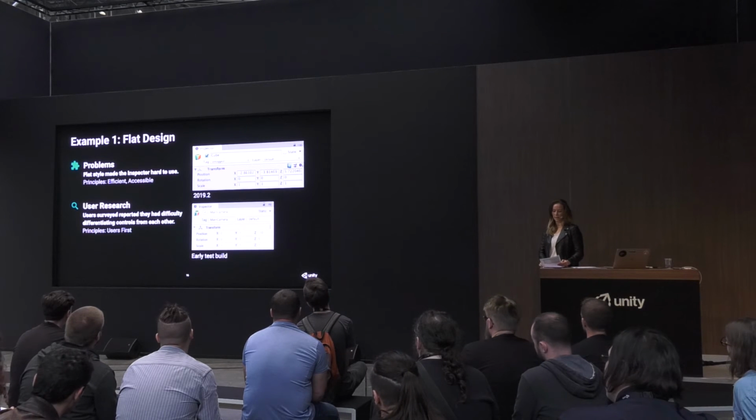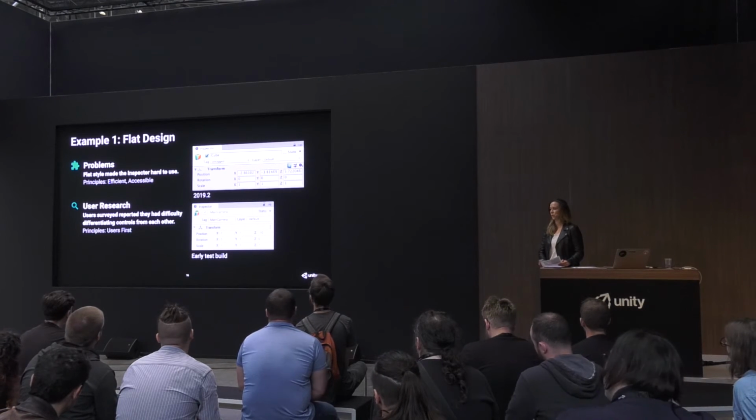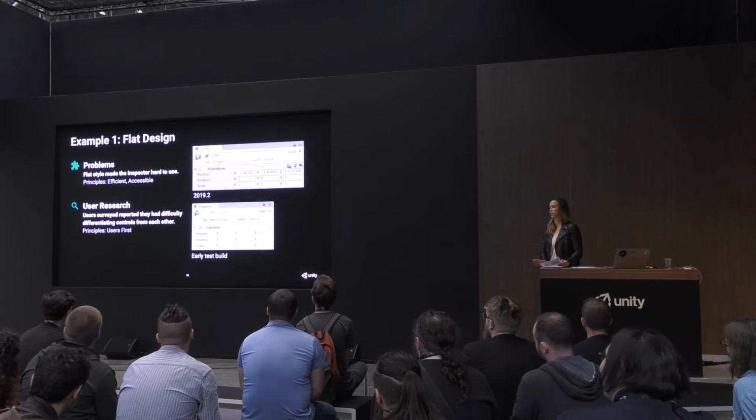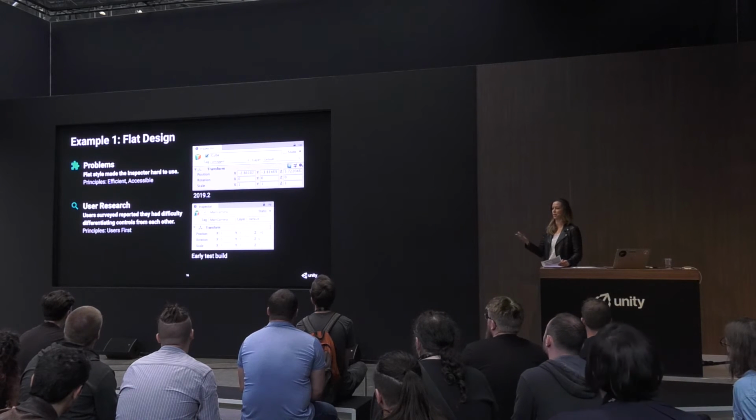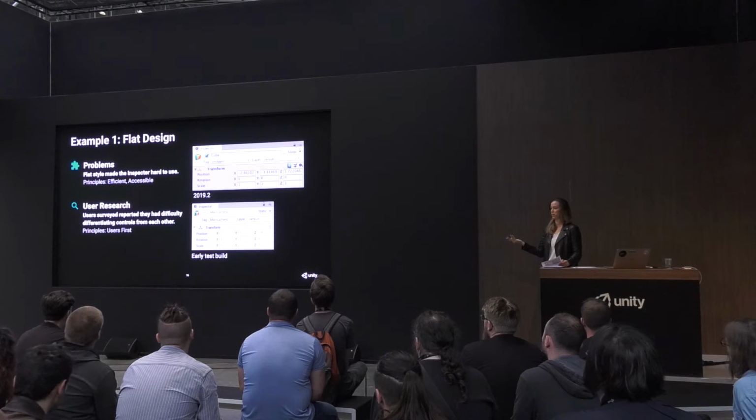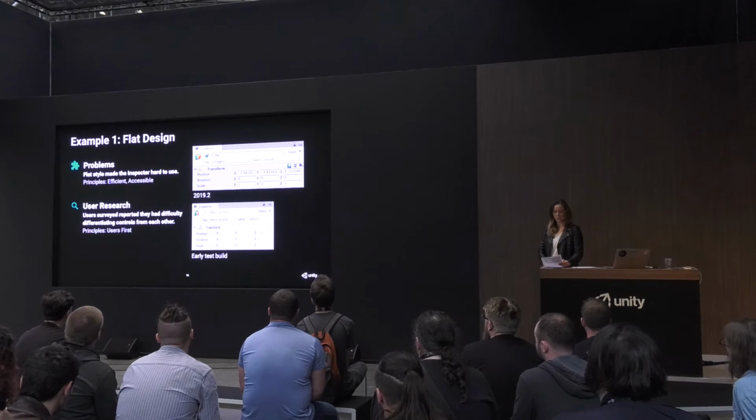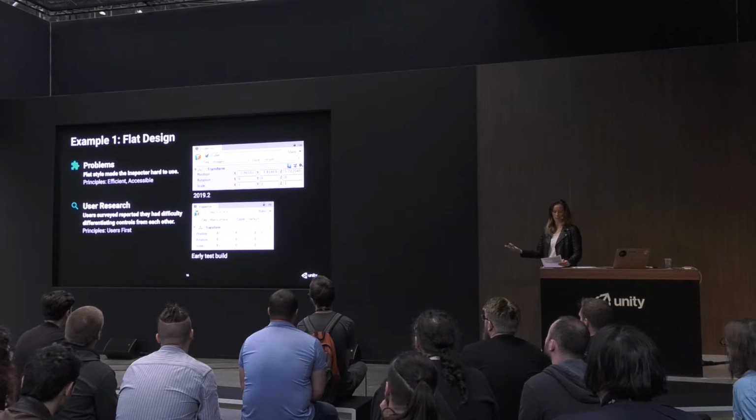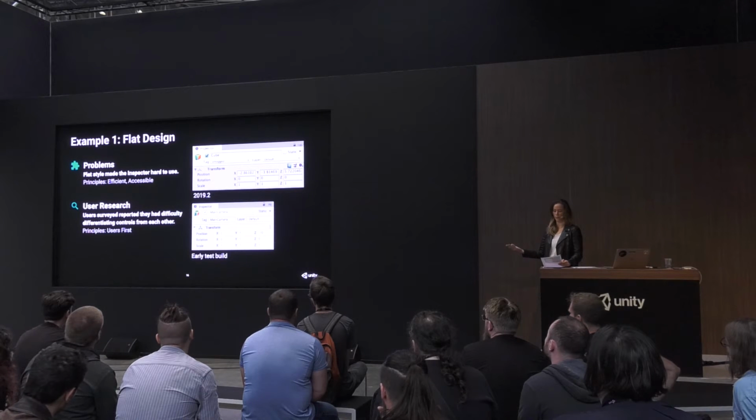So an example of one of these cycles is when we revisited control differentiation, which is a fancy term for not being able to tell a text field and a drop-down apart. Our first update was very flat. So modern apps are just going very flat. It's kind of this trendy thing. But of course, if you go too flat, that has usability implications, like control differentiation.